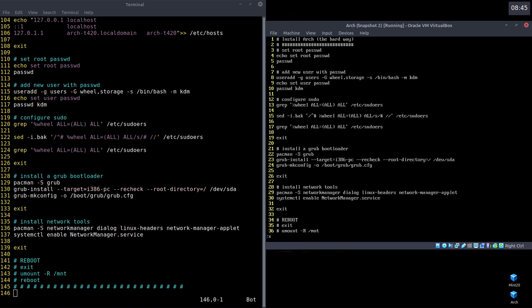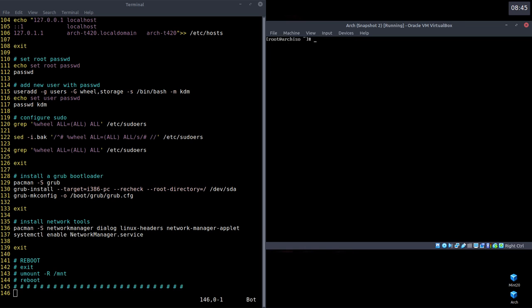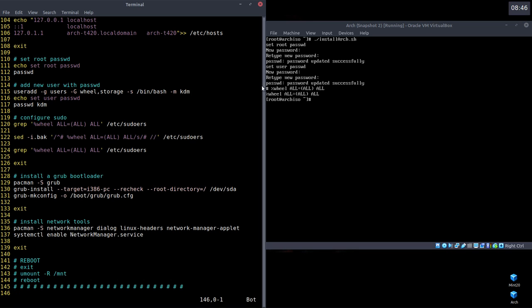So save the file and run it again. So set the root password and confirm it. Set the user password and confirm it. And we've now taken the hash off of the wheel line.